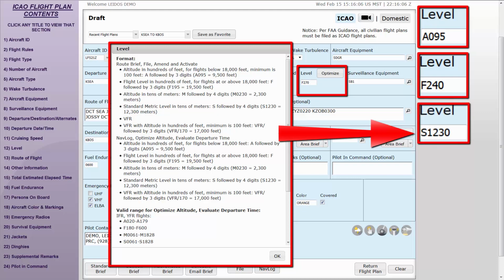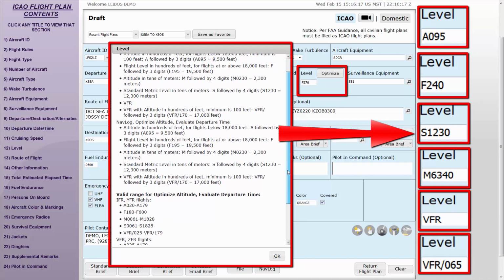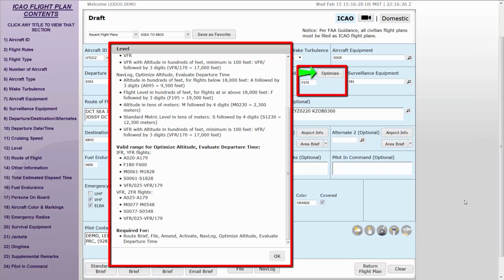Standard metric level, entered as an S followed by 4 digits. Meters, entered as a Mike or M followed by 4 digits. VFR may be entered to indicate varying VFR altitudes. No digits are needed. VFR slant, 3 digits, may be entered as an SFRA filing altitude, as well as an indication of VFR on top. This entry is made as VFR followed by 3 numeric digits for the intended VFR altitude. The Optimize button is covered in detail in the tutorial video titled Advanced Flight Planning Tools. This button allows for quick evaluation of winds aloft and its effect on your planned fuel and time en route.